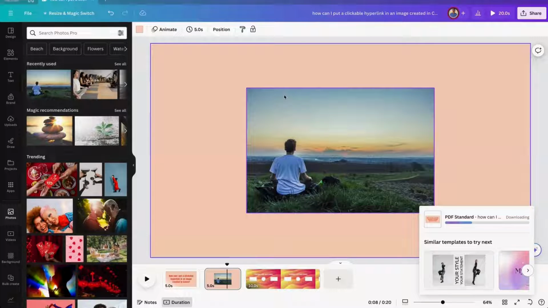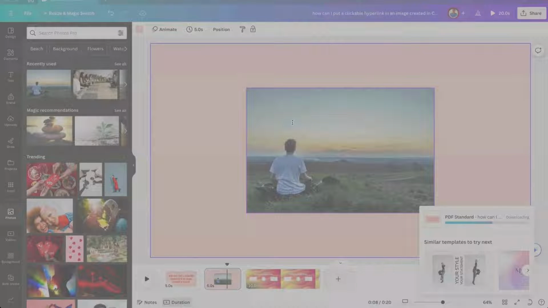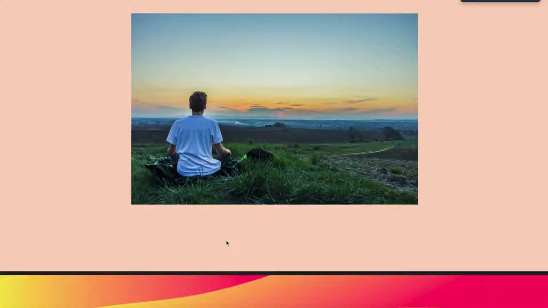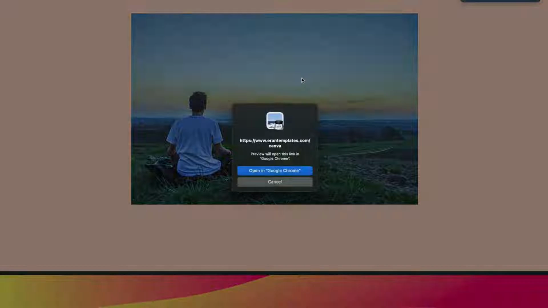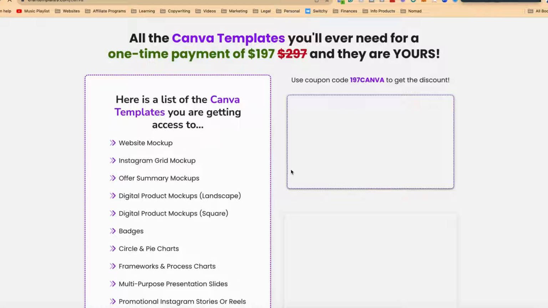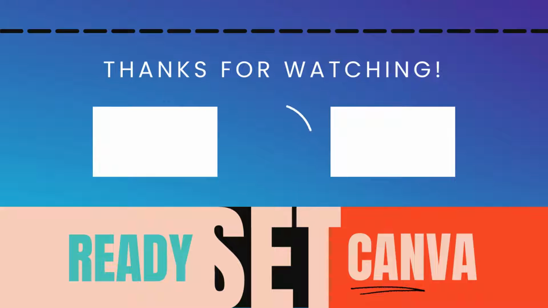Now, bear in mind, this is not really a PDF. I'm just showing you a demonstration. Make sure you label it, click on save. So then once it is saved, when someone opens this file or the PDF you downloaded, the picture will be hyperlinked for them to click and then open the link you've set up in the design in their browser.